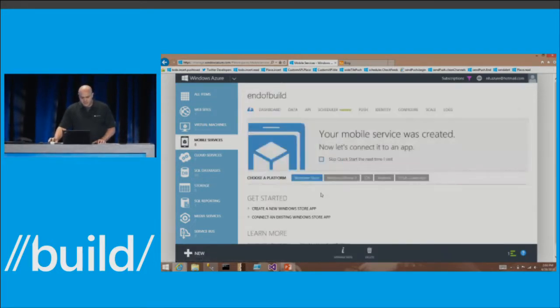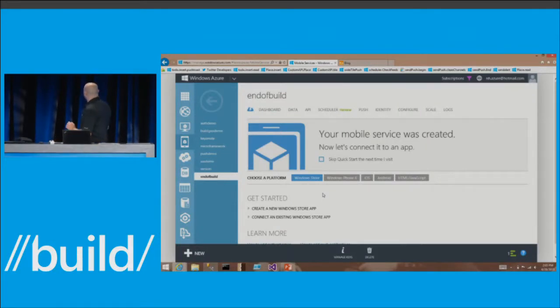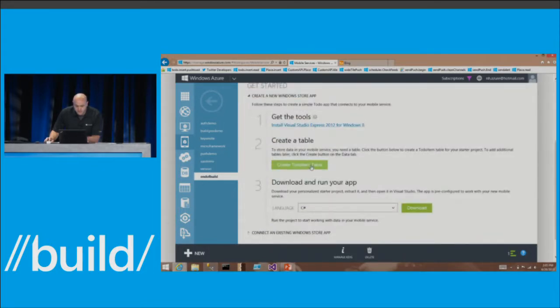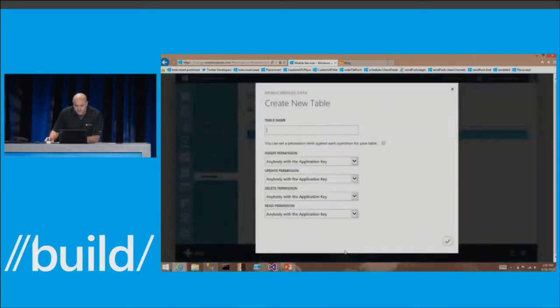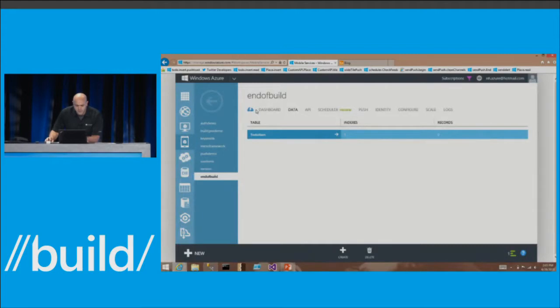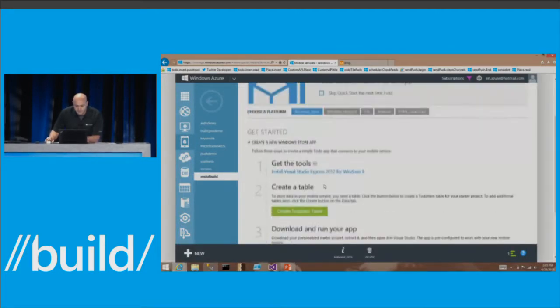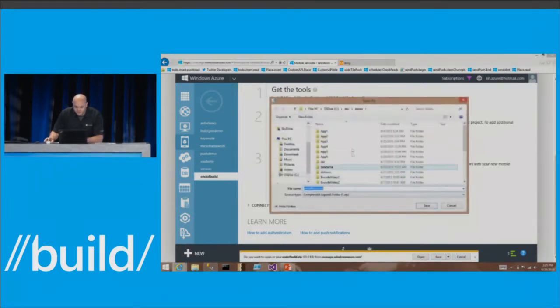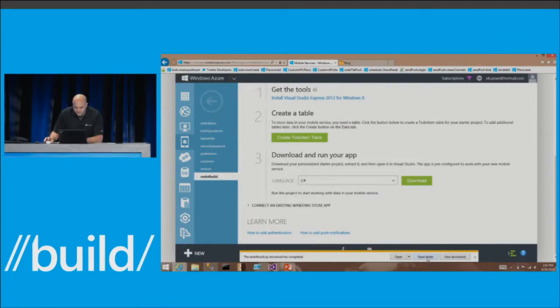So I'm going to select. Sorry, I can hear someone talking. Apologies. So we're in the end of build mobile service, and we're presented with the quick start screen. I'm going to select Windows Store as my client platform, and I'm going to select create a new Windows Store app. I'm going to create a to-do item table here. This is simply just a shortcut to creating tables in this tab here of the portal. If I return back to the quick start, we can come here. I've created a table. I'm going to download an application this time, and I'm going to save this off to one of my most important folders, the delete folder.